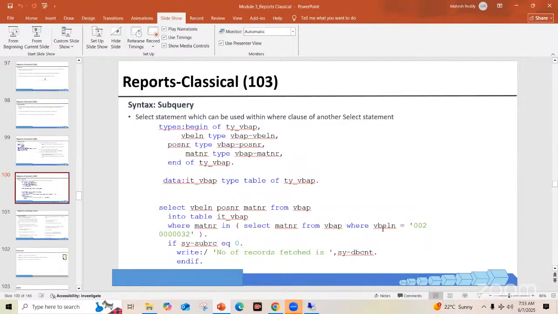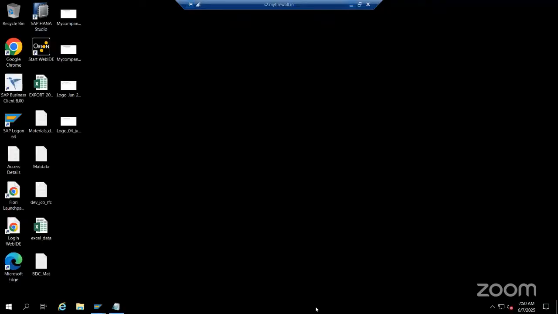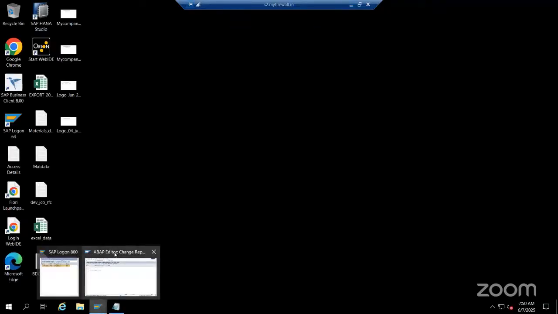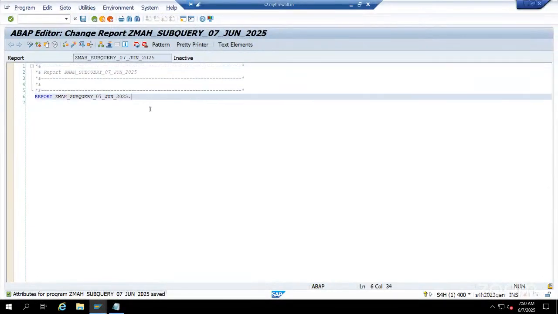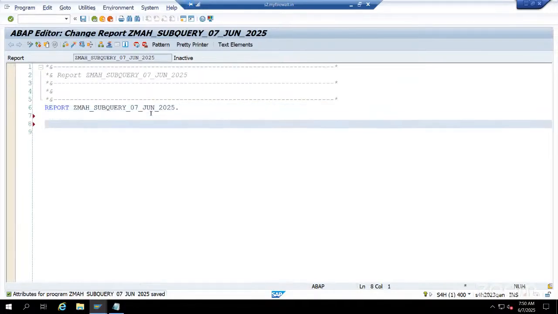Suppose you get 10 material numbers. Those 10 materials you are comparing here in this outer select statement. If you want, you can write this one quickly. Go to here. Select VBELN.